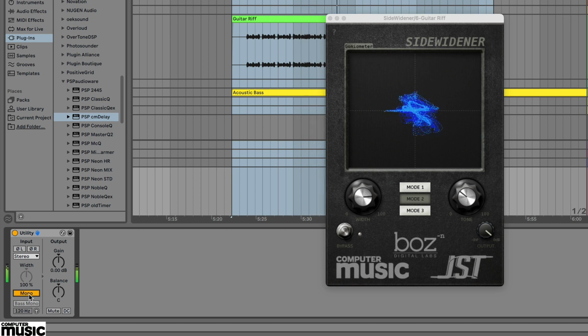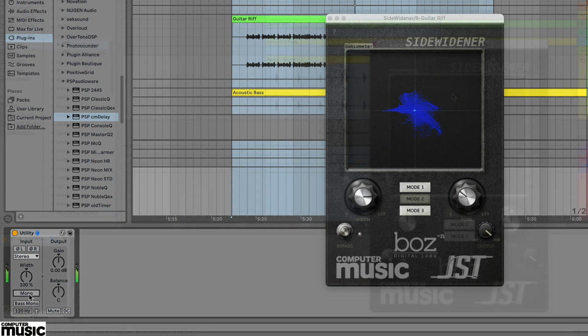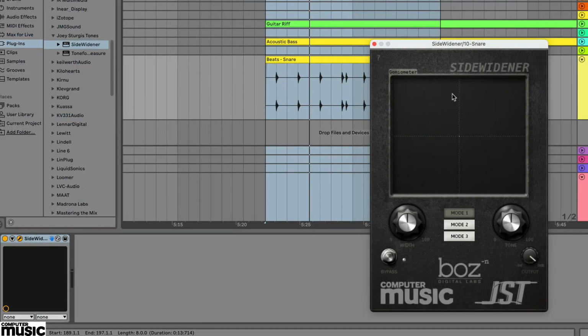Now let's try a percussive sound. Here we've loaded up our sampled snare, beat snare, which is a solid sound but quite narrow. Once again, mode 3 is too loose and adds a flam. But mode 1 is ideal, and with the tone set to max, and width on about 75, our snare sounds much bigger.